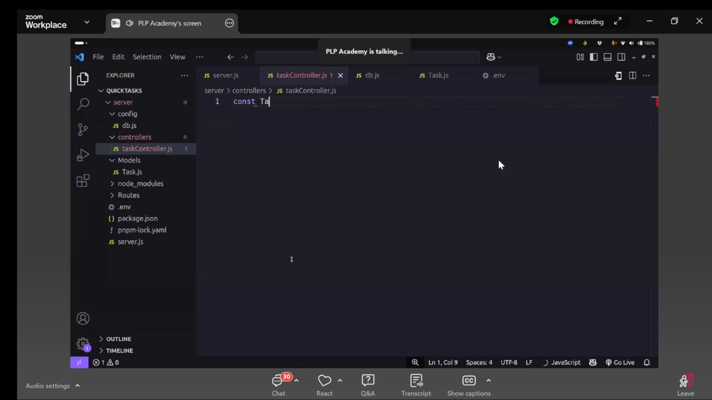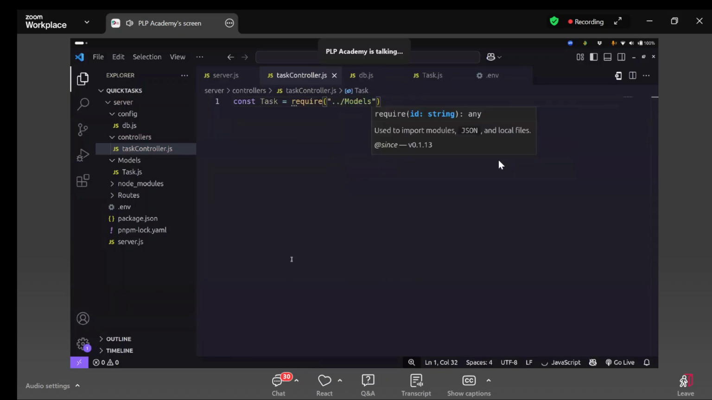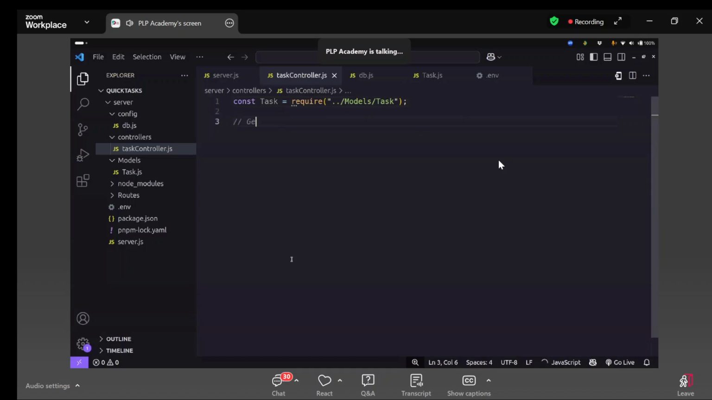So task, just like that. We require it. And then I think we are going back 2 steps, then task, we are done. So we just import. We need it because we want to channel data into that database. That's how you have to understand. For the logic to work, for you to post data to the database via the logic, you need the database available. Now let us start with get all tasks.